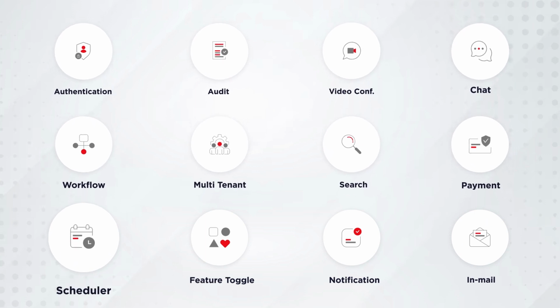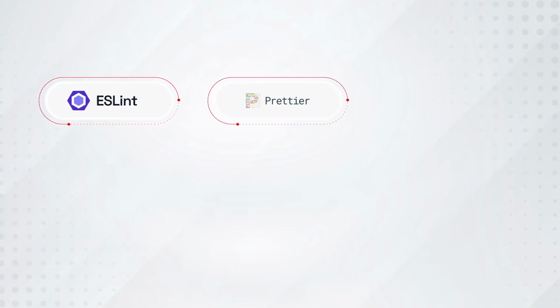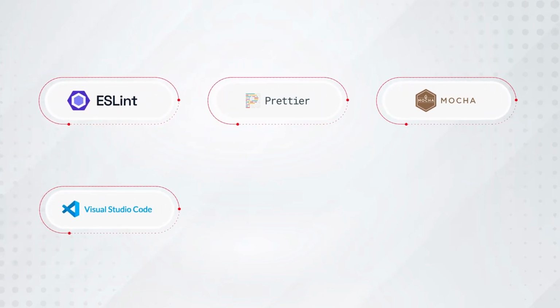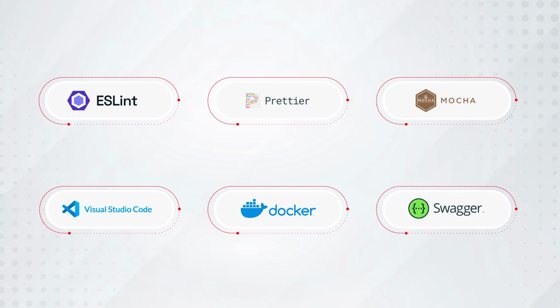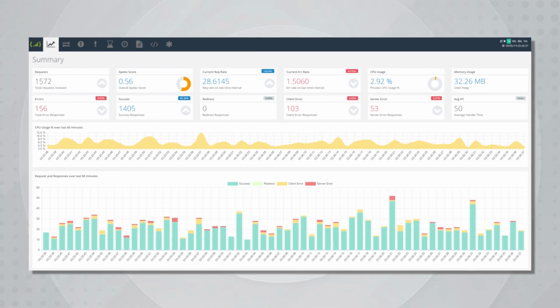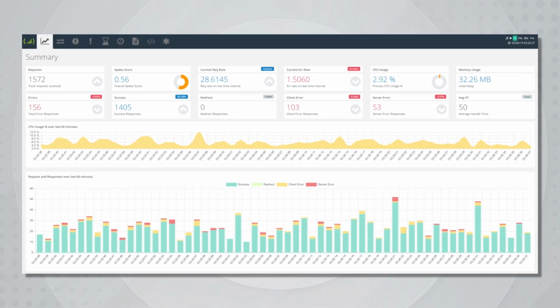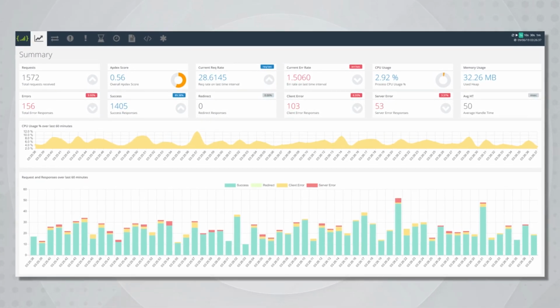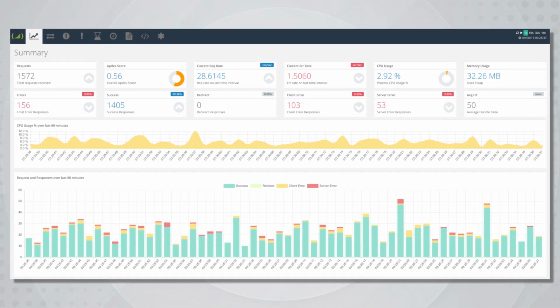Furthermore, each service you add with Arc CLI comes loaded with features like ESLint, Prettier, testing tools, pre-configured IDE settings, Docker files, Swagger integration, a monitoring page, rate limiting, and database migrations, all right out of the box to further streamline the development process. Let's take a look at the command line interface that Arc API provides.